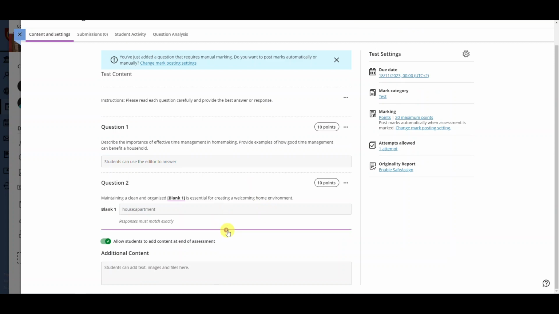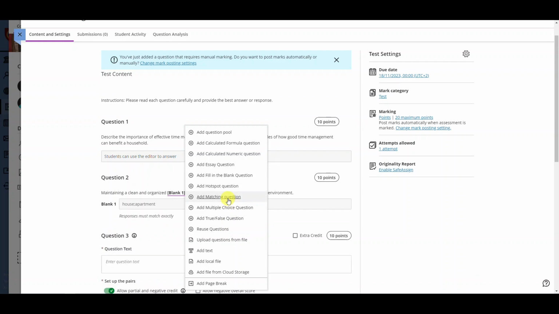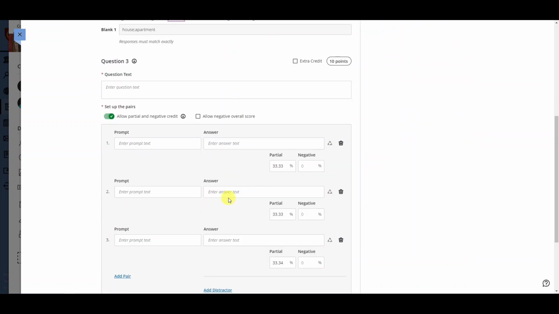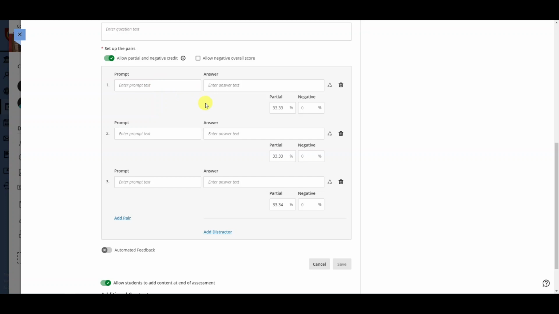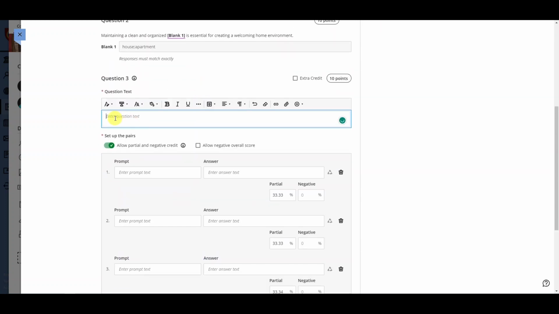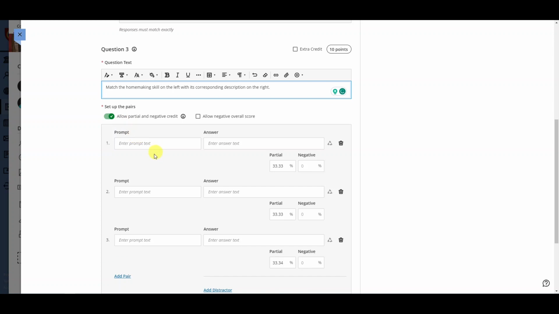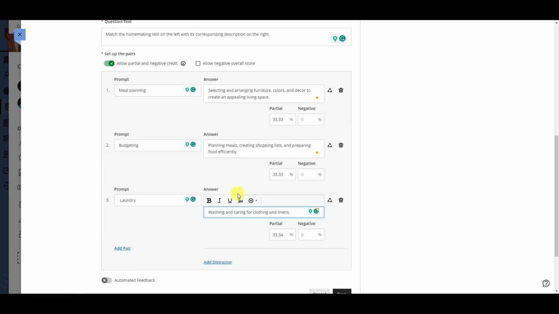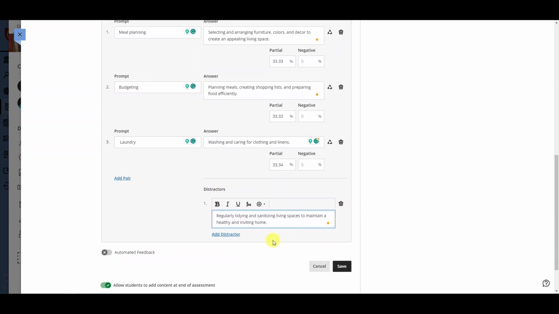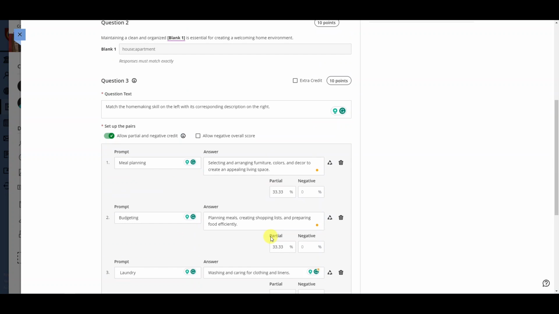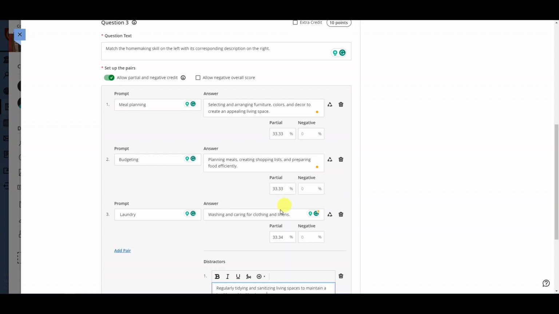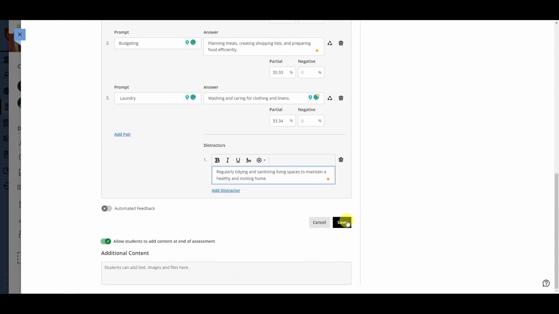Next, let's add a matching question. Matching questions will give students a column A and a column B to respond and match up to. First, we put in some text, and then we set up our pairs. The prompt needs to be next to its correct answer. The system will randomize it for the student automatically. You can have as many pairs as you want, and you can also add distractors with extra answers. You can also allow partial credit or negative scores. Just make sure that your credit is allocated equally. And save.